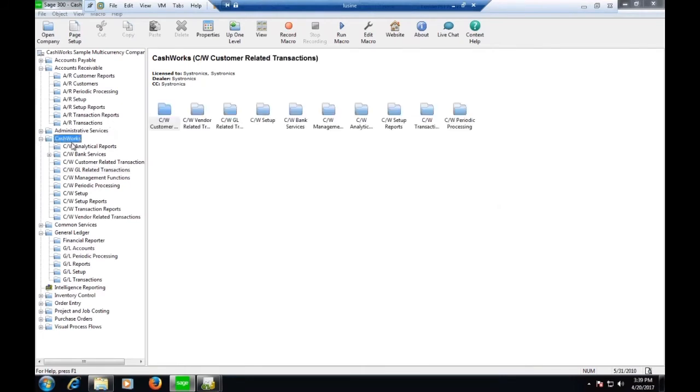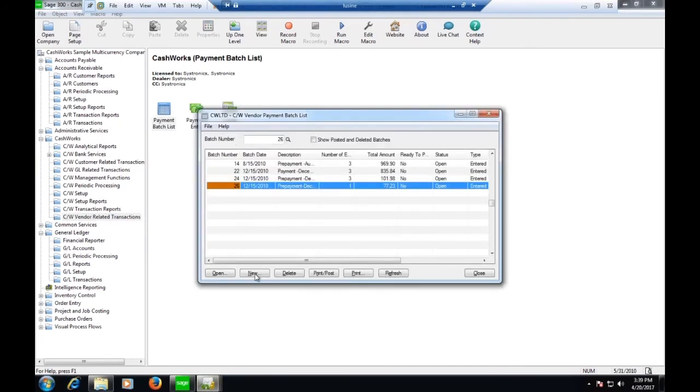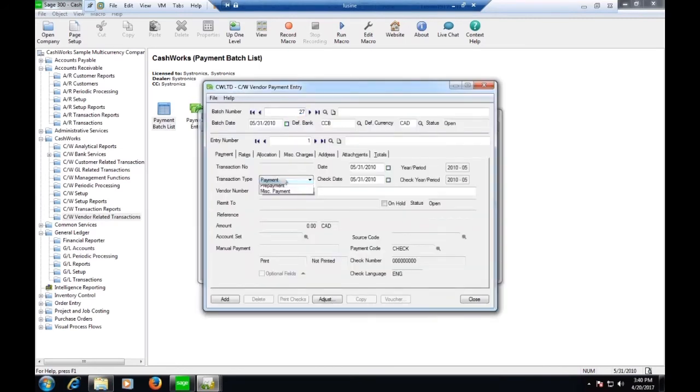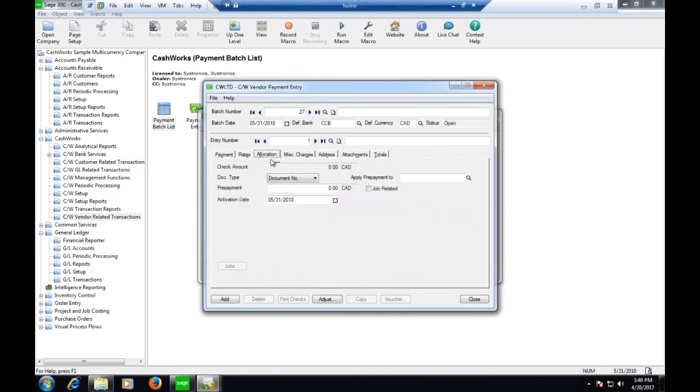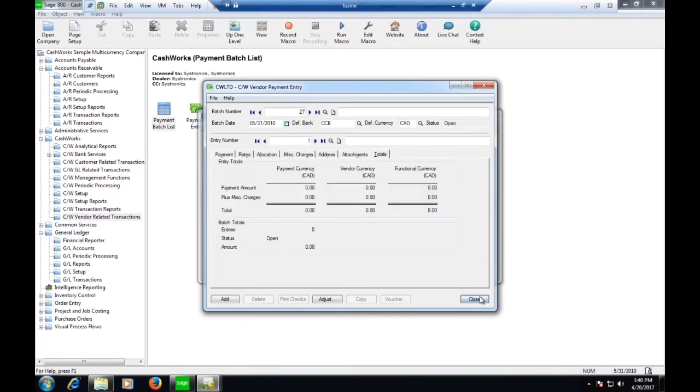So these were the customer-related transactions. Vendor-related transactions are similar. Actually, there is only one transaction, vendor payment. You can enter payment, prepayment, or miscellaneous payment. You can choose here the payment code, whether you want to print it or not, a location. Miscellaneous charges, totals, and so on.